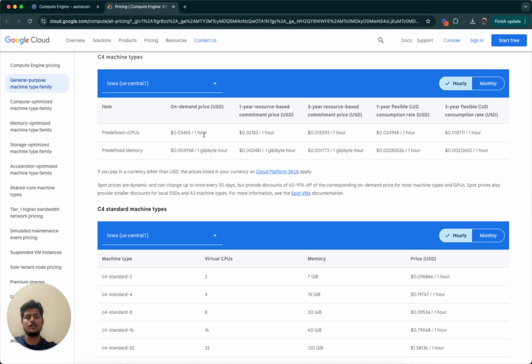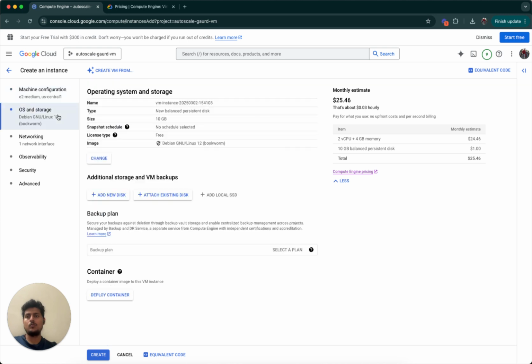Moving on, we can select the OS type, because when our VM spins up, there should be an OS that runs. It shouldn't be a DOS.